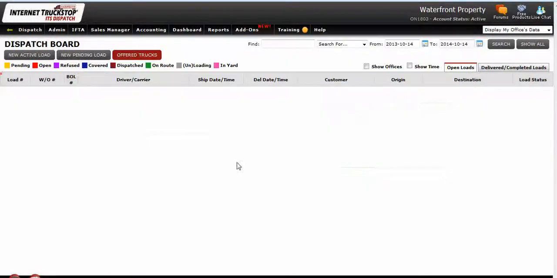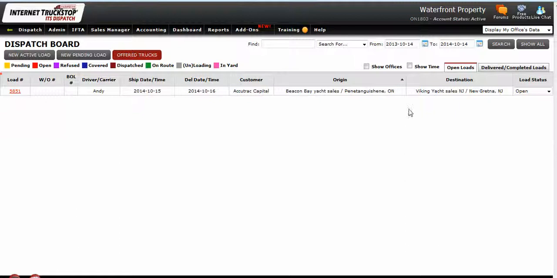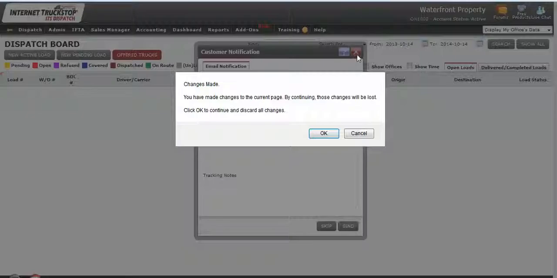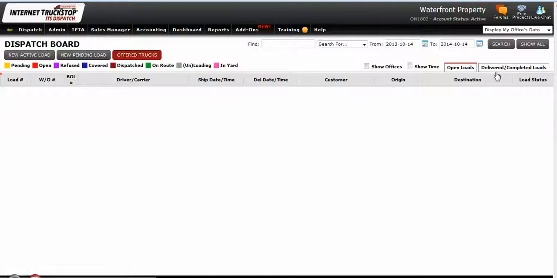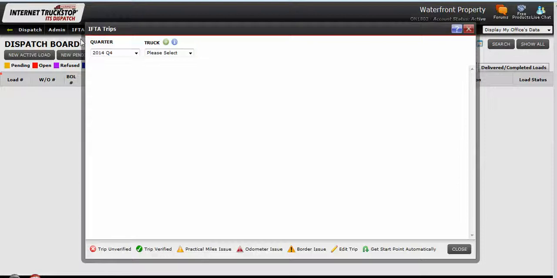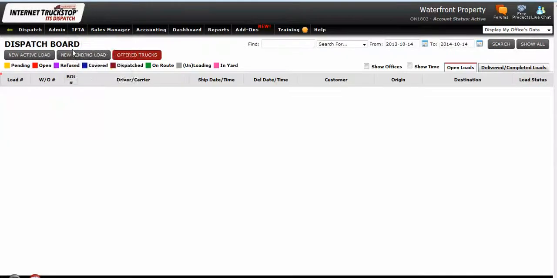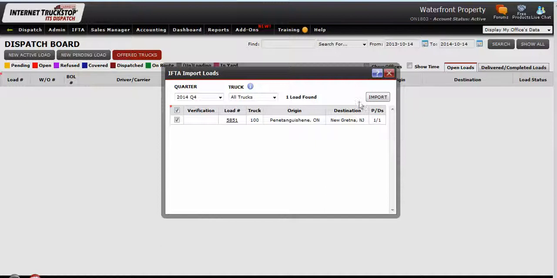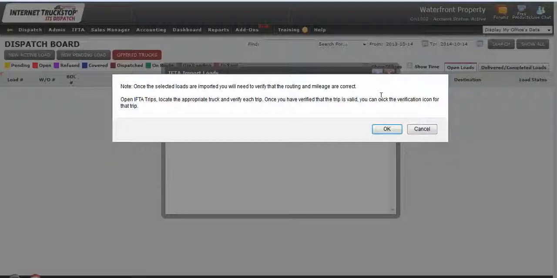Once the load is saved, you should be doing this on a weekly or bi-weekly basis. Basically, when the dispatcher completes this trip, it is going to move that over to your completed section. You're then going to go to IFTA, import loads. You're going to import that load.